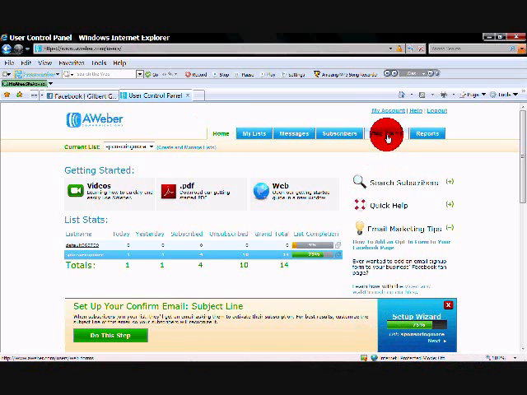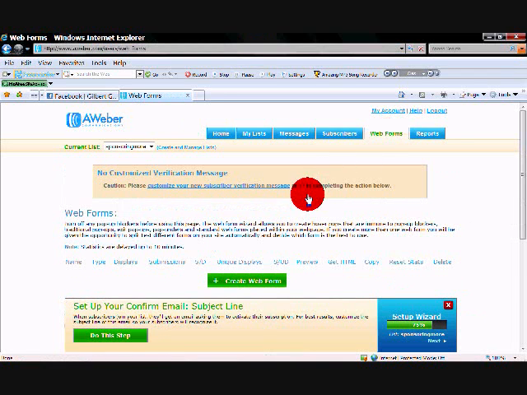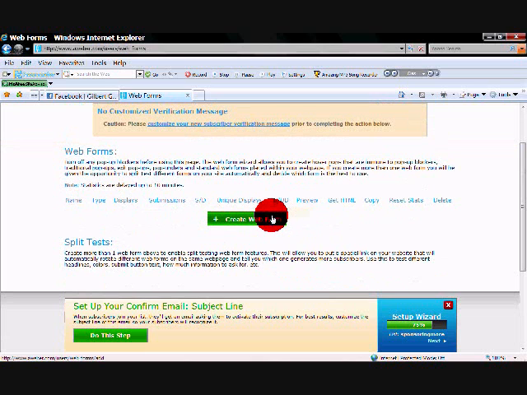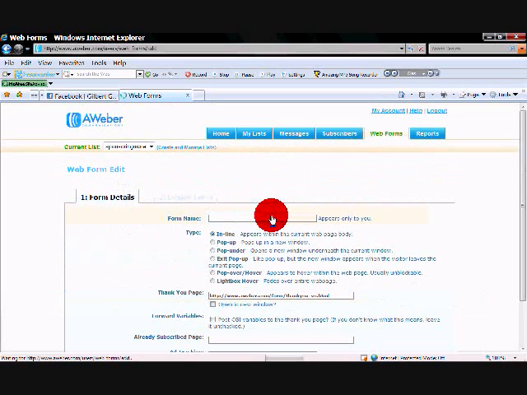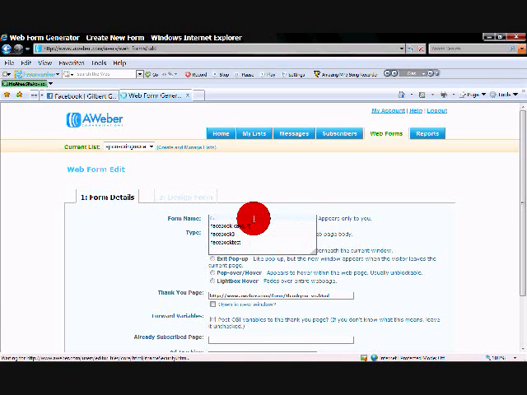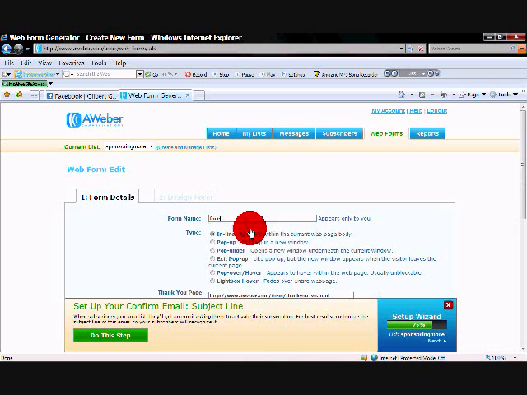What we need to do here is go to web forms, and we want to create a web form. Since we're going to use this for Facebook, we're going to call this one Facebook capture page. You can see I already had it in here, but I deleted it so that I can show you guys how to get it there.